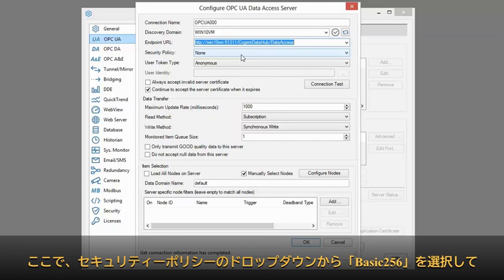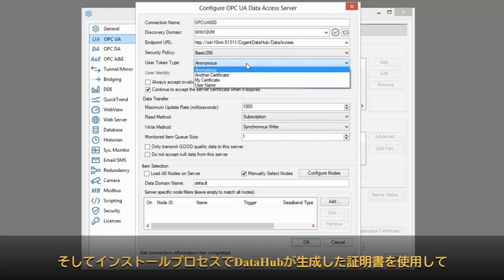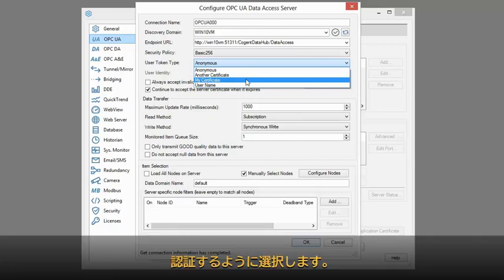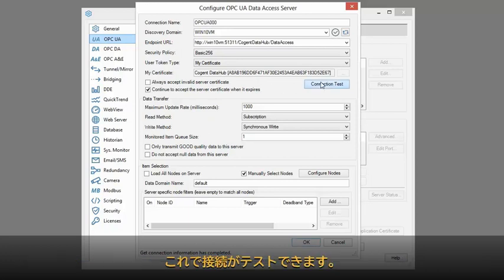Now let's make an encrypted connection by selecting Basic 256 from the Security Policy dropdown. And we'll choose to authenticate using the certificate that was generated by the DataHub during the installation process. So I'll choose my certificate from the user token type. And now we can test our connection.